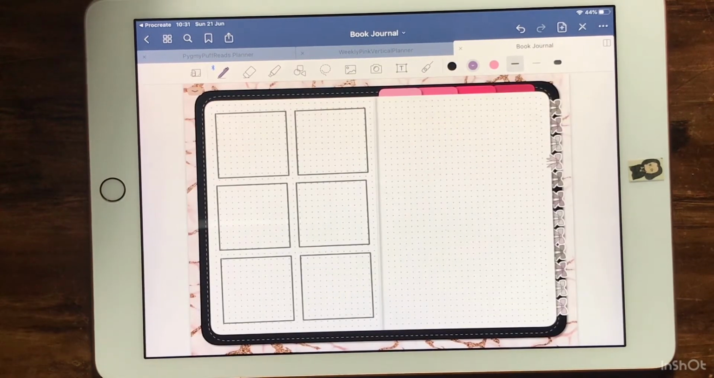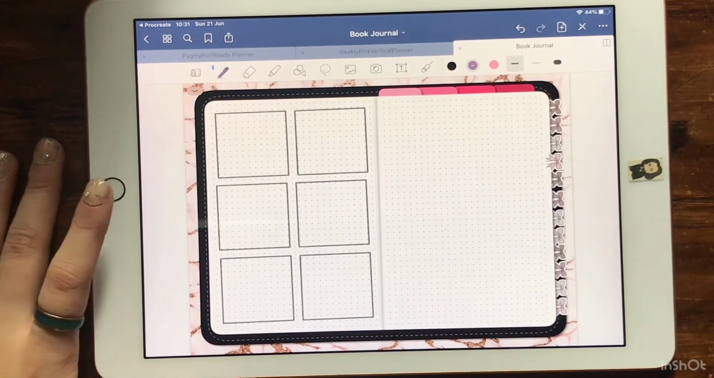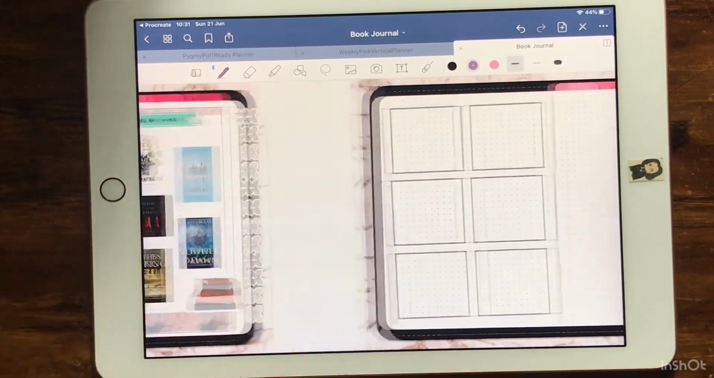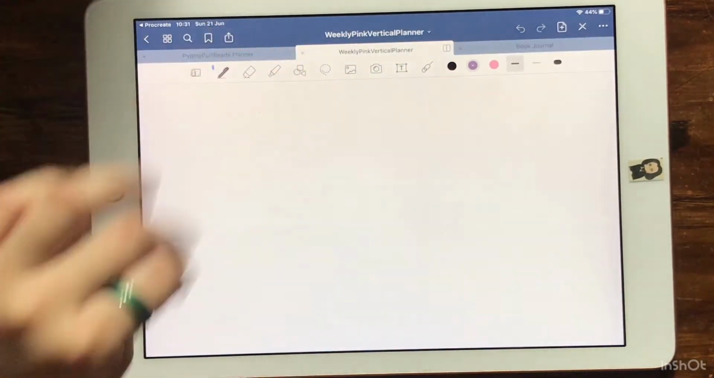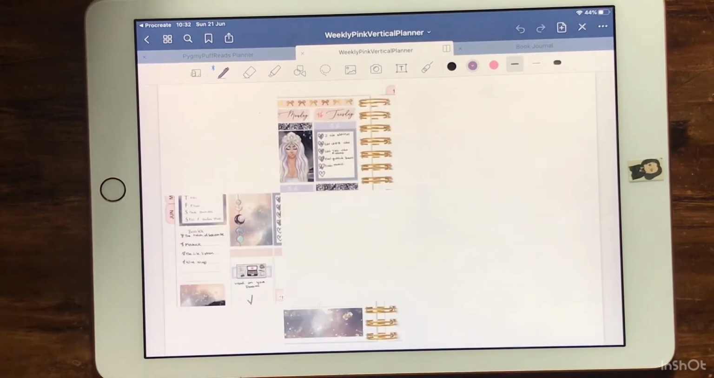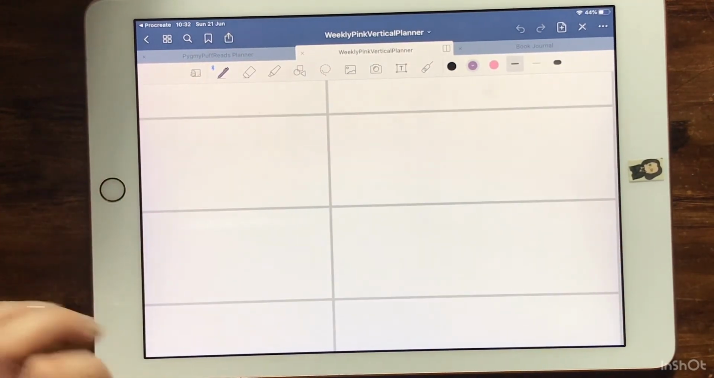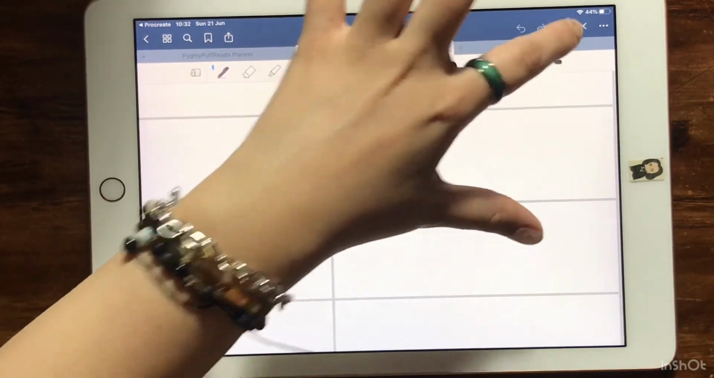So in my next video, I will be showing you how to create this with vectors so that you can actually export it and it will look more like these ones where you really don't see the pixels going on.